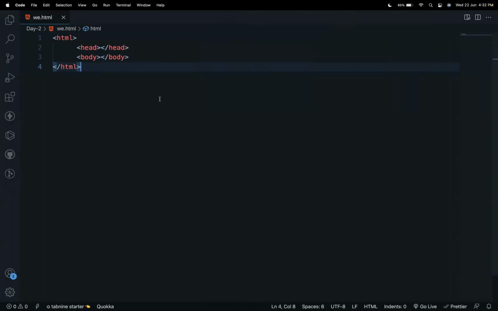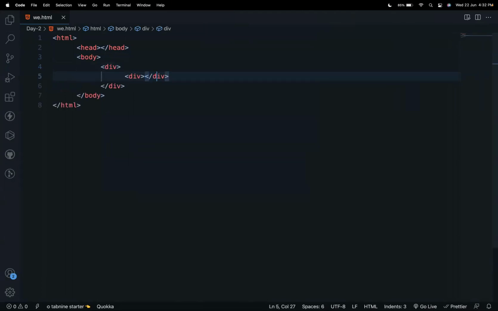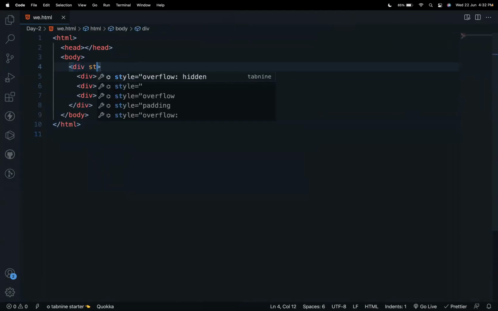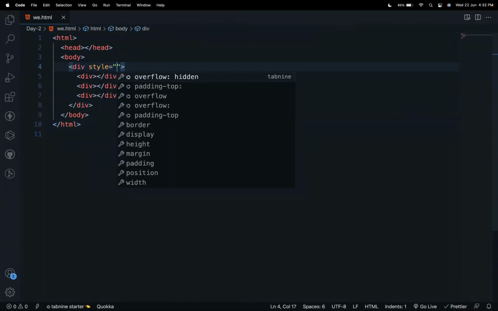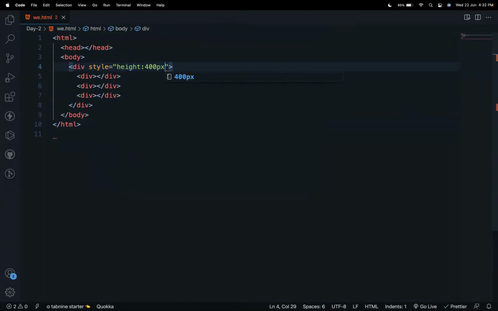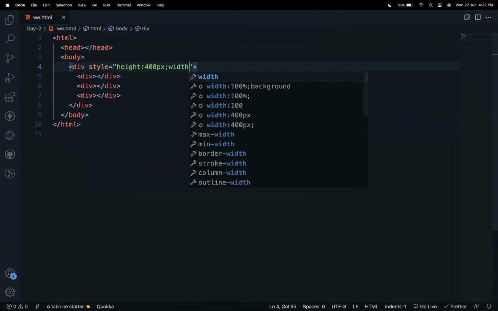So for that, how many parent boxes do I want initially? One parent box, and inside it how many child boxes? Three child boxes, right? So I will copy this three times. Okay, cool. So now for this parent box, I'll give some style. What are the requisites we want for building a box? Height. I'll keep 400 pixel, and I will keep width.